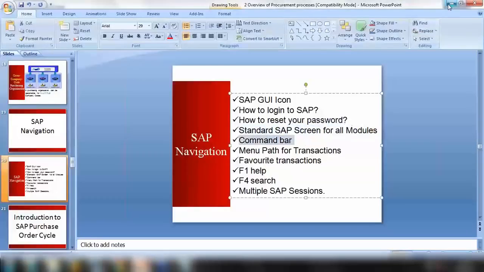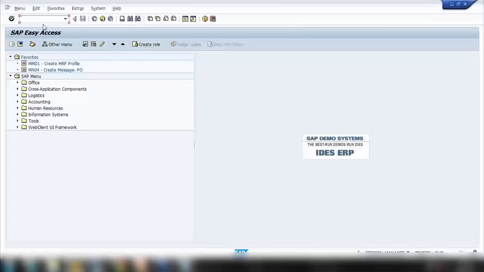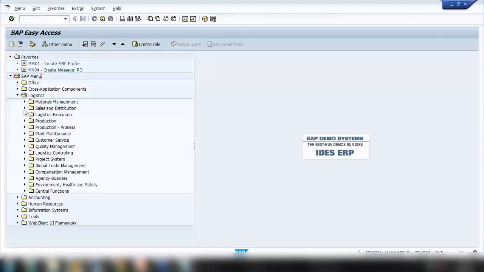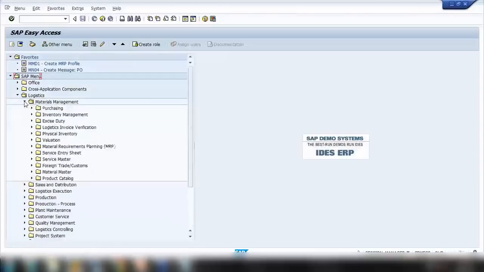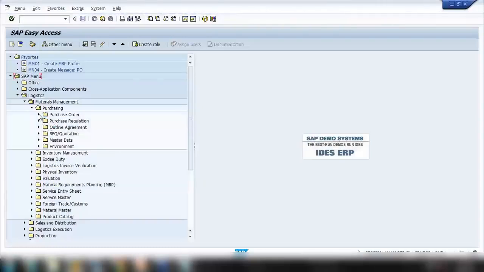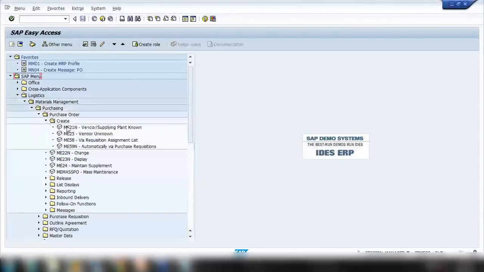That's your command bar here, where you can type your transaction, or you can use a menu path. For example, if you want to create a purchase order, you can go to logistics, open materials management, purchasing, then open purchase order and create. See this one, create a purchase order. I can double click on this one to create a purchase order.